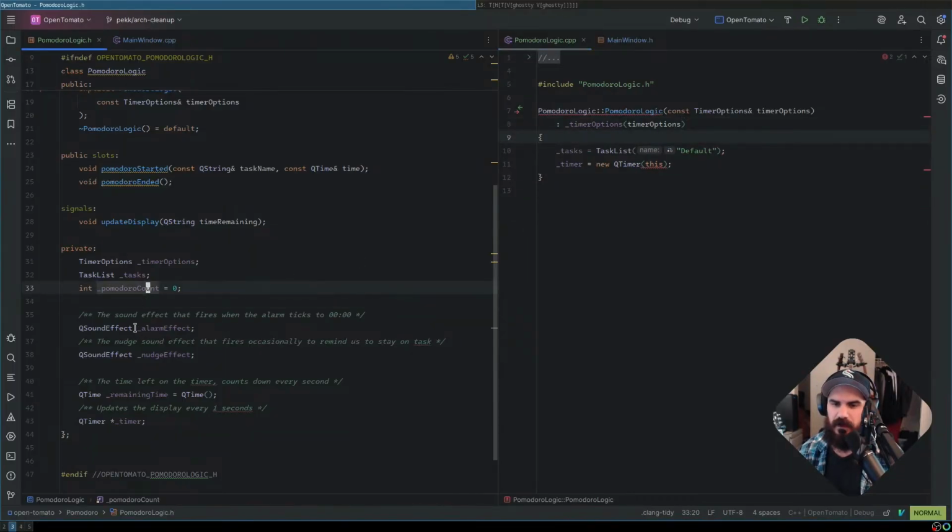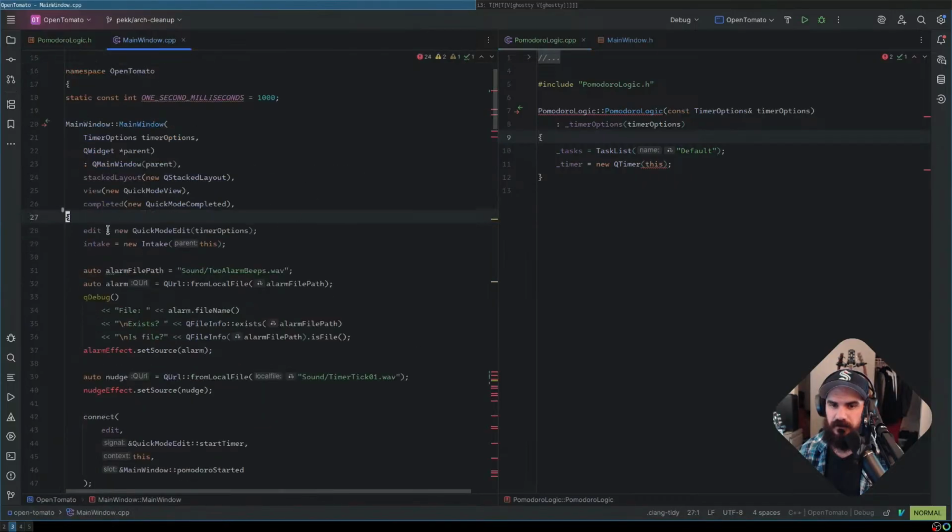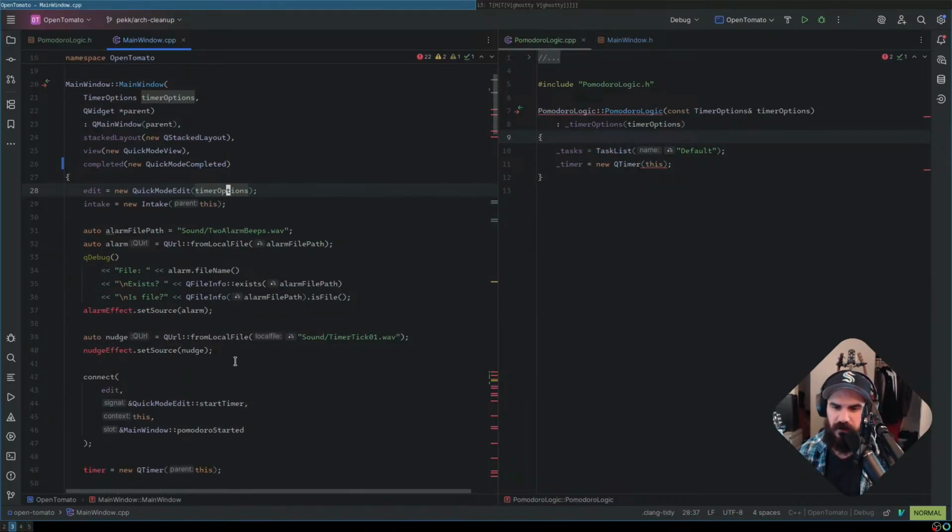So why would I initialize it here versus initializing it in the initializer list? These are fine because those are the views. Oh, that needs timer options too for some reason. I mean, we can leave it like that for now. That might change.